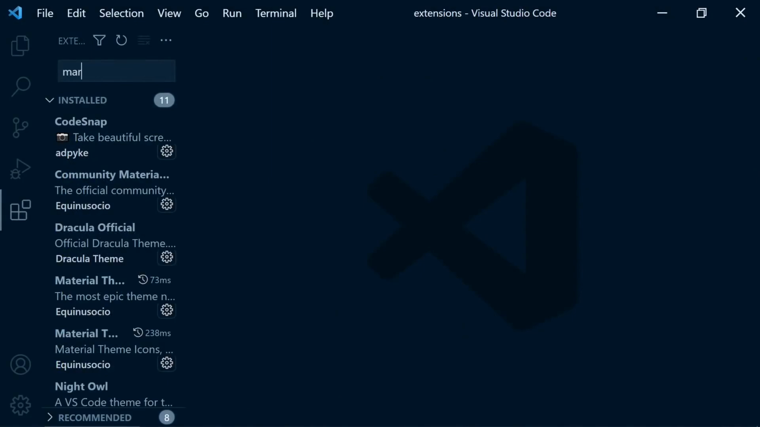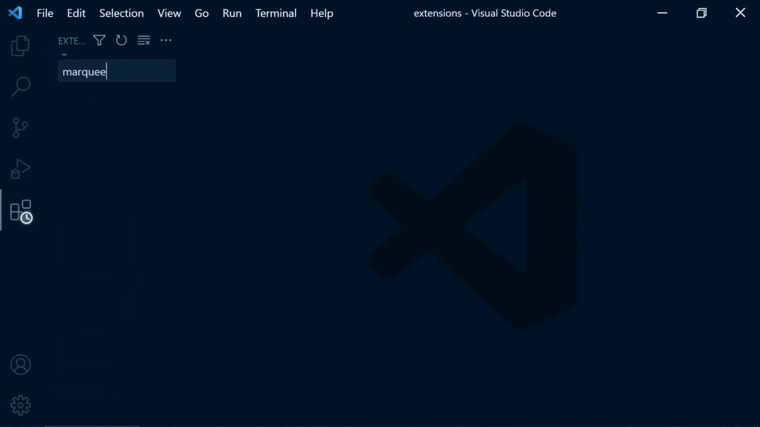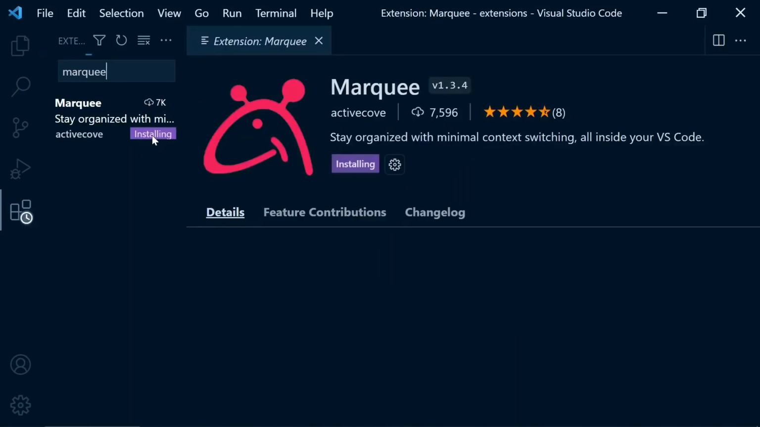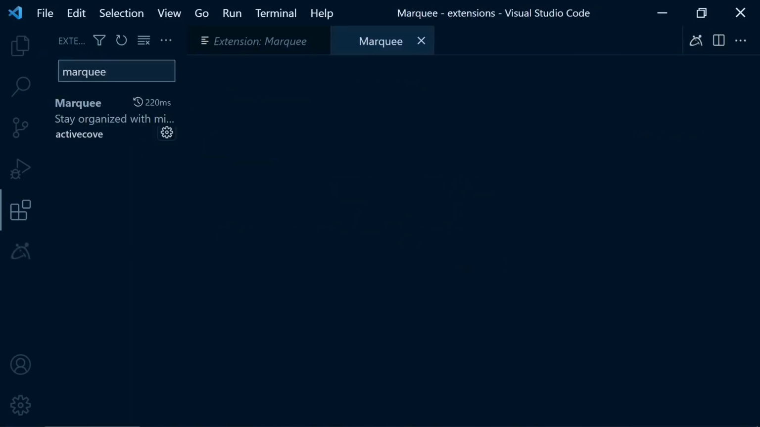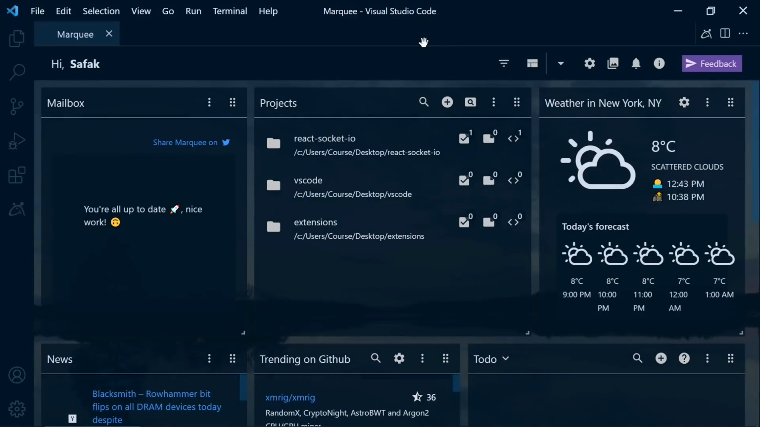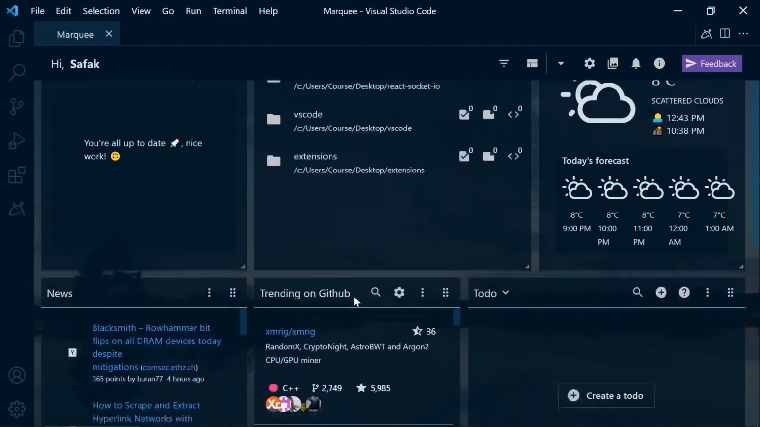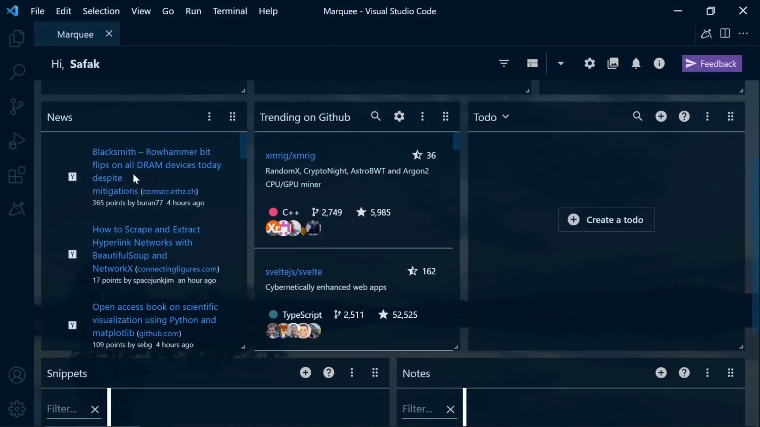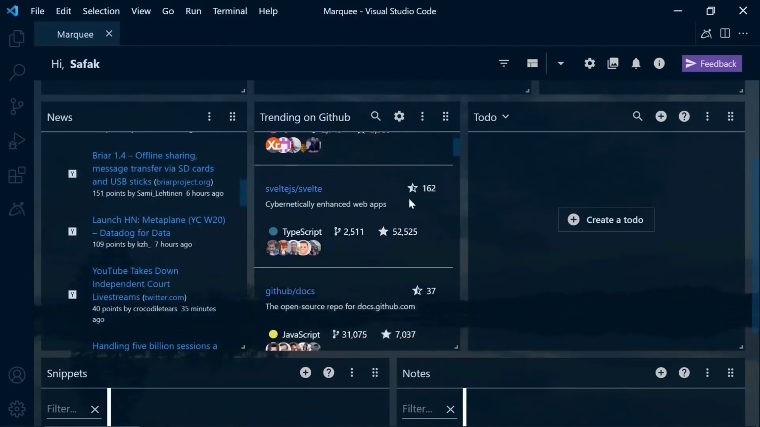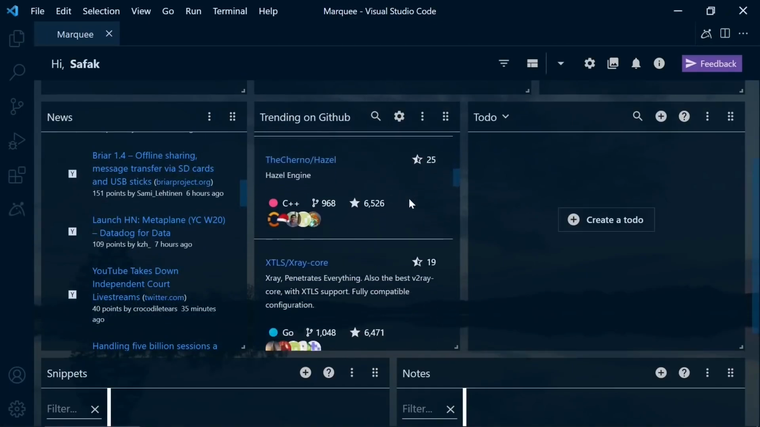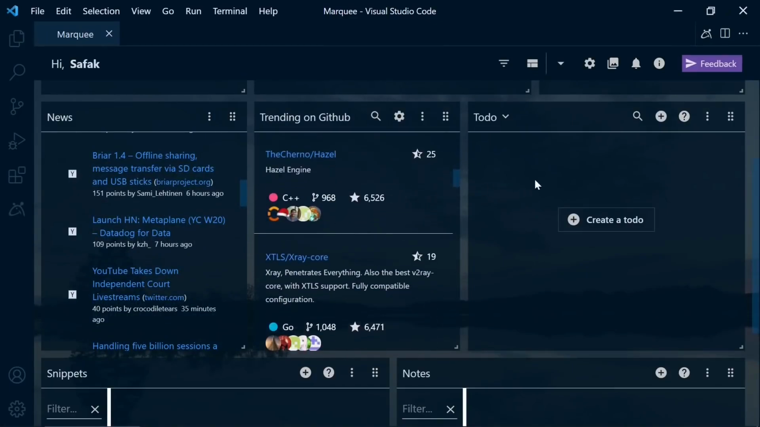And the next extension is Marquee. It's a really cool extension. If you get bored seeing the classic VS Code homepage, you can use this extension. It shows up when you open the VS Code, and there are some useful widgets here. You can see your projects and start writing code by clicking them. There is a weather widget, the latest news about programming, trending GitHub open source projects, and here's a to-do list.